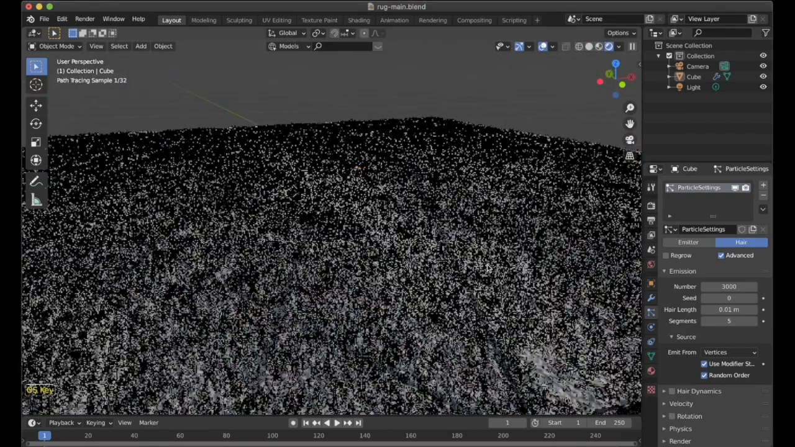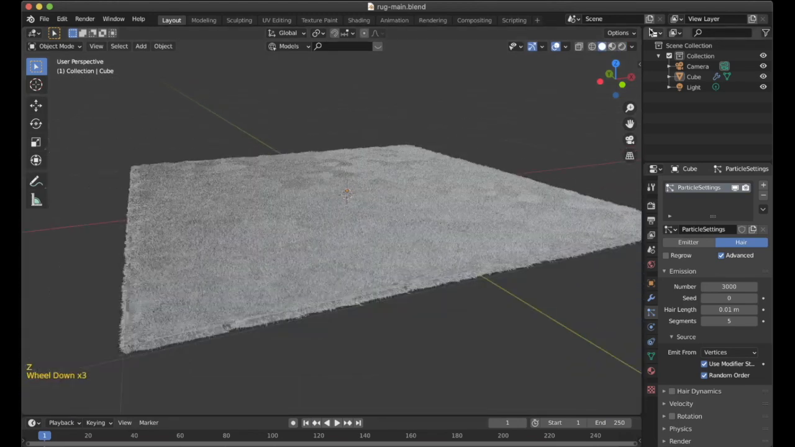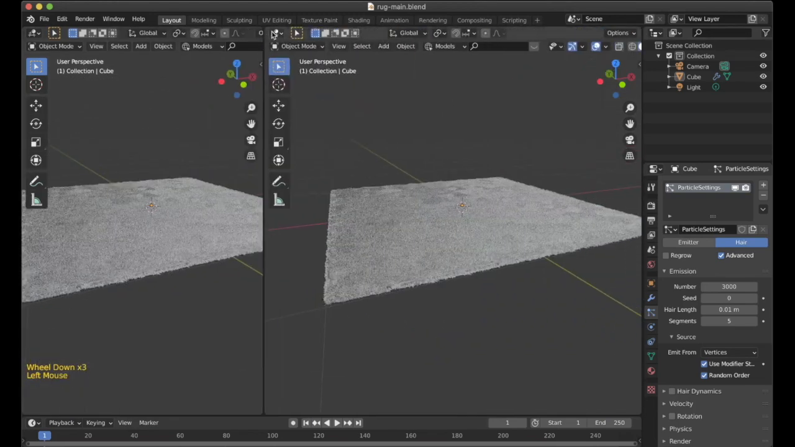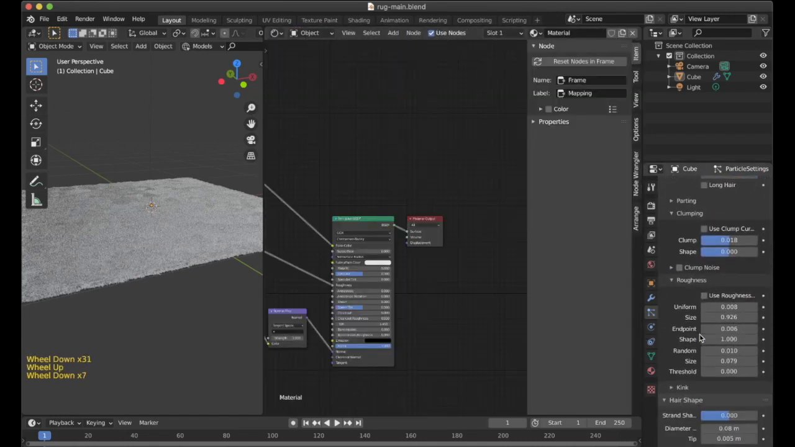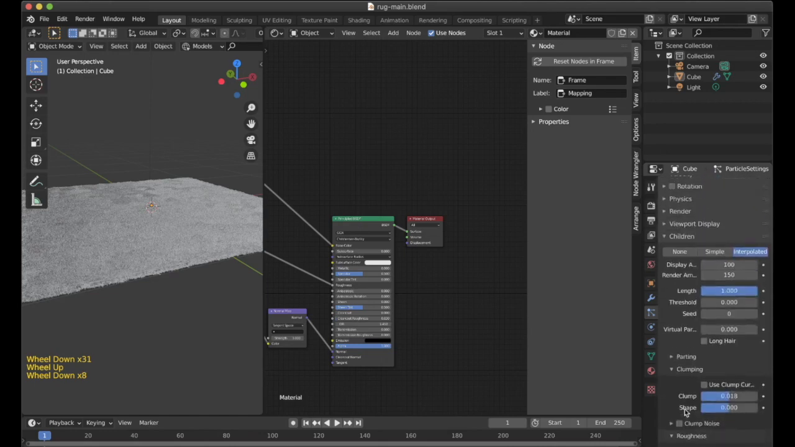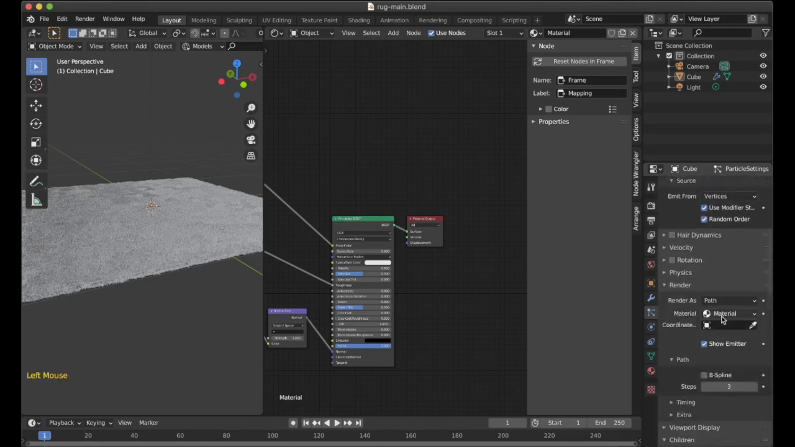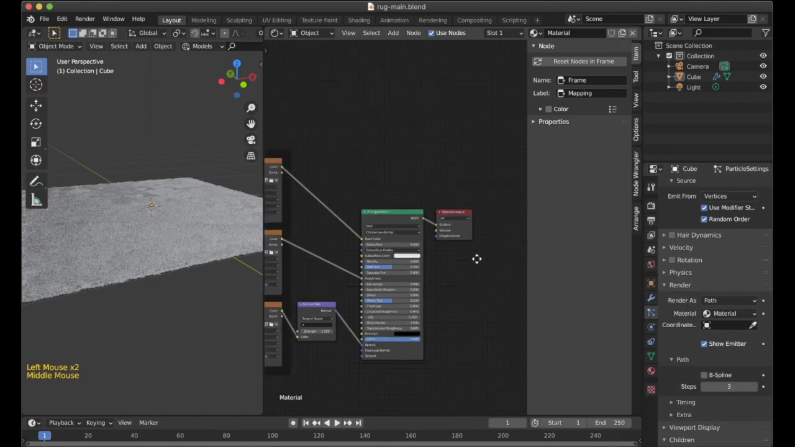After we have applied the hair particle system to the mesh, the next step is to give some material to the strands. Using the same material as we used for the carpet won't work over here. Rather, we'll create a new material which is very easy to create, and then we will select that material in this particle system settings.